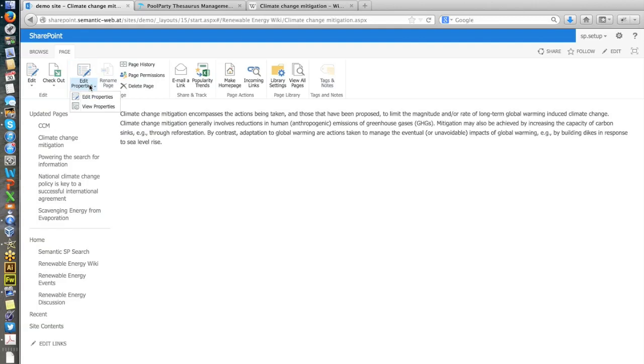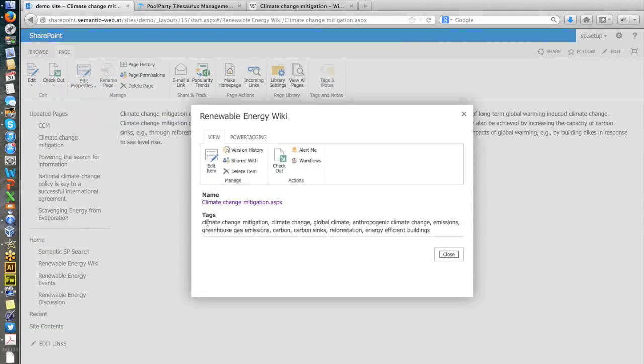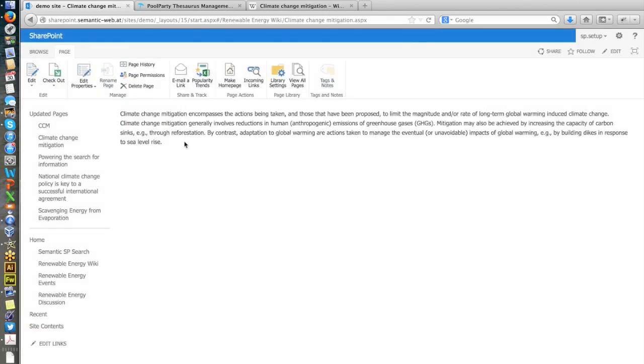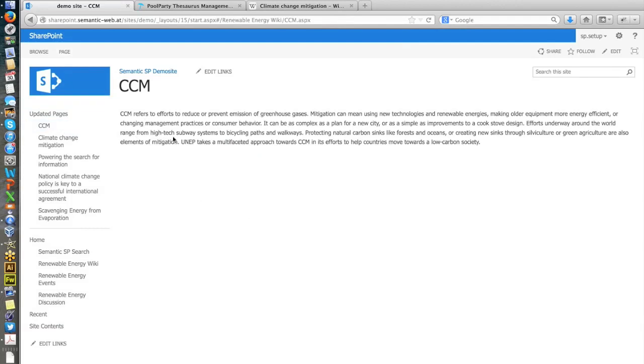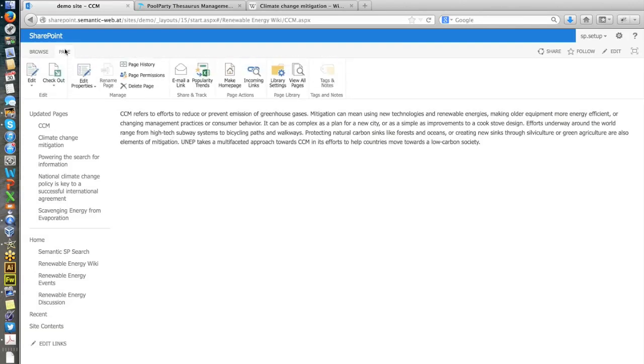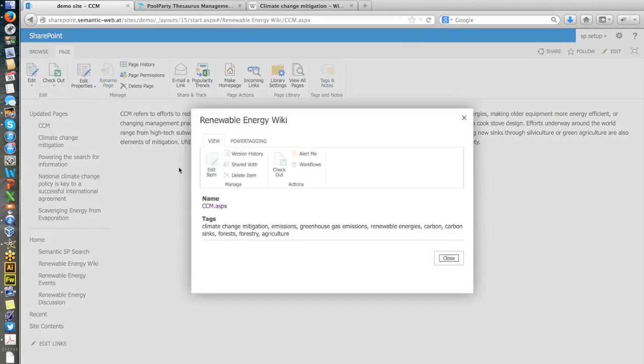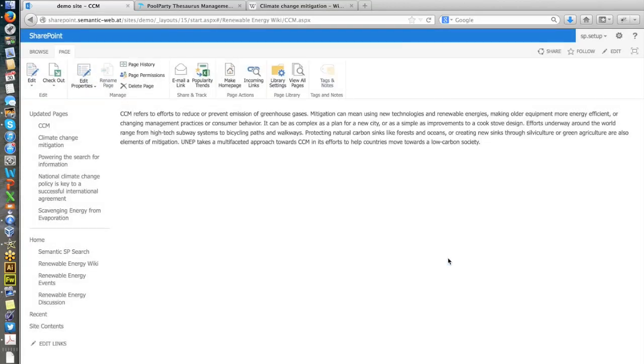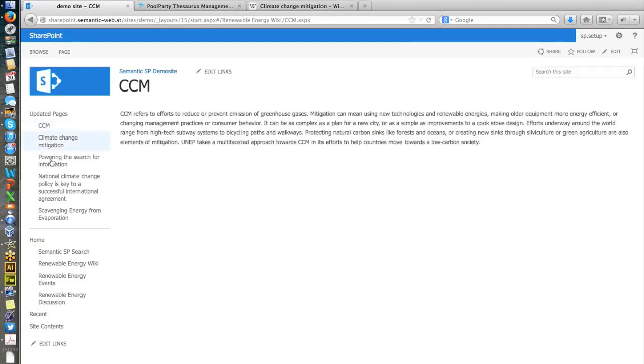Let's take a look at the properties of this site. Here you see all the tags which were asserted completely automatically. And the same thing here, CCM, although in the whole text there is never mentioned the word climate change mitigation, it was automatically added. So you can see here climate change mitigation, which is stored together with all the synonyms of this phrase or of this concept actually. Okay, so that's how everything happens more or less in the background automatically.